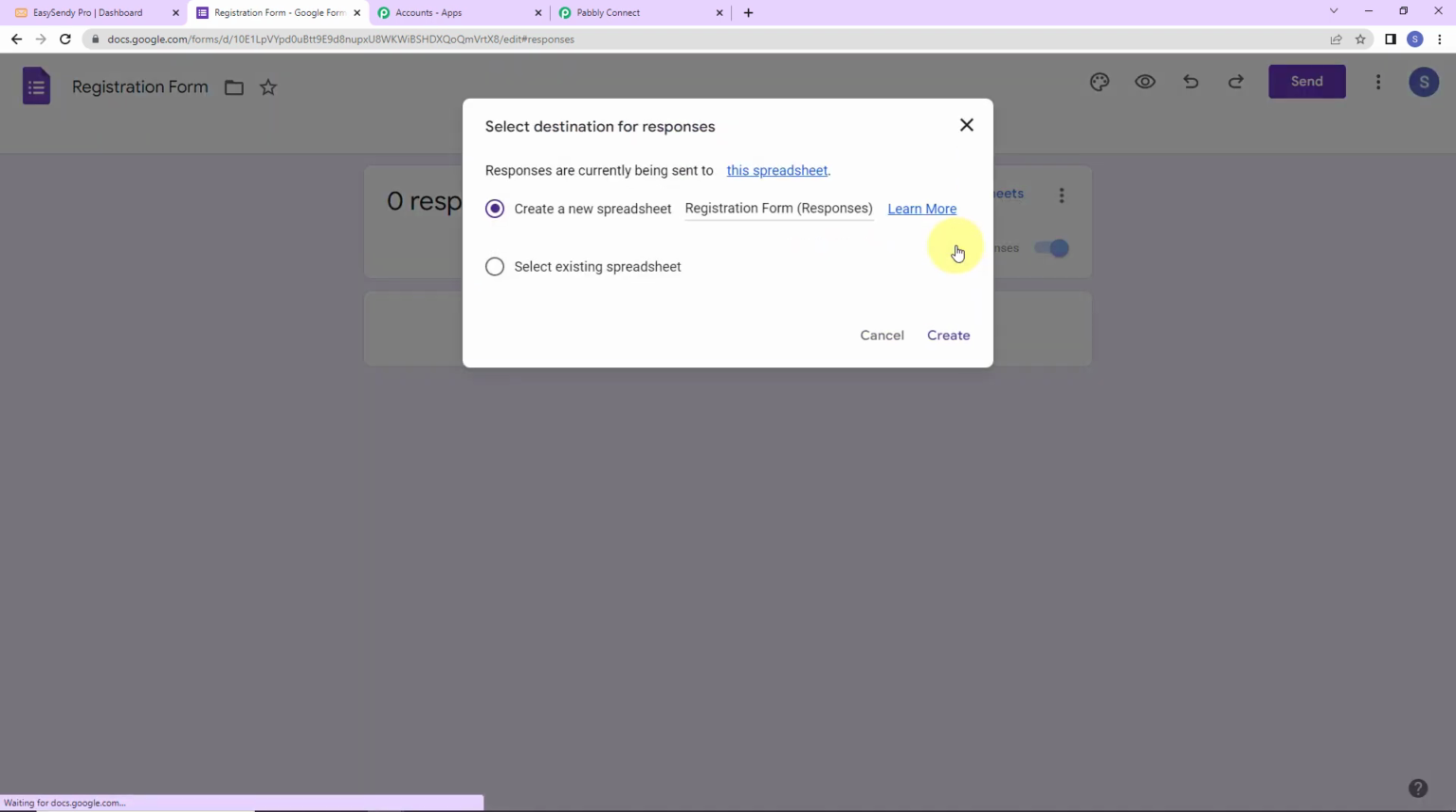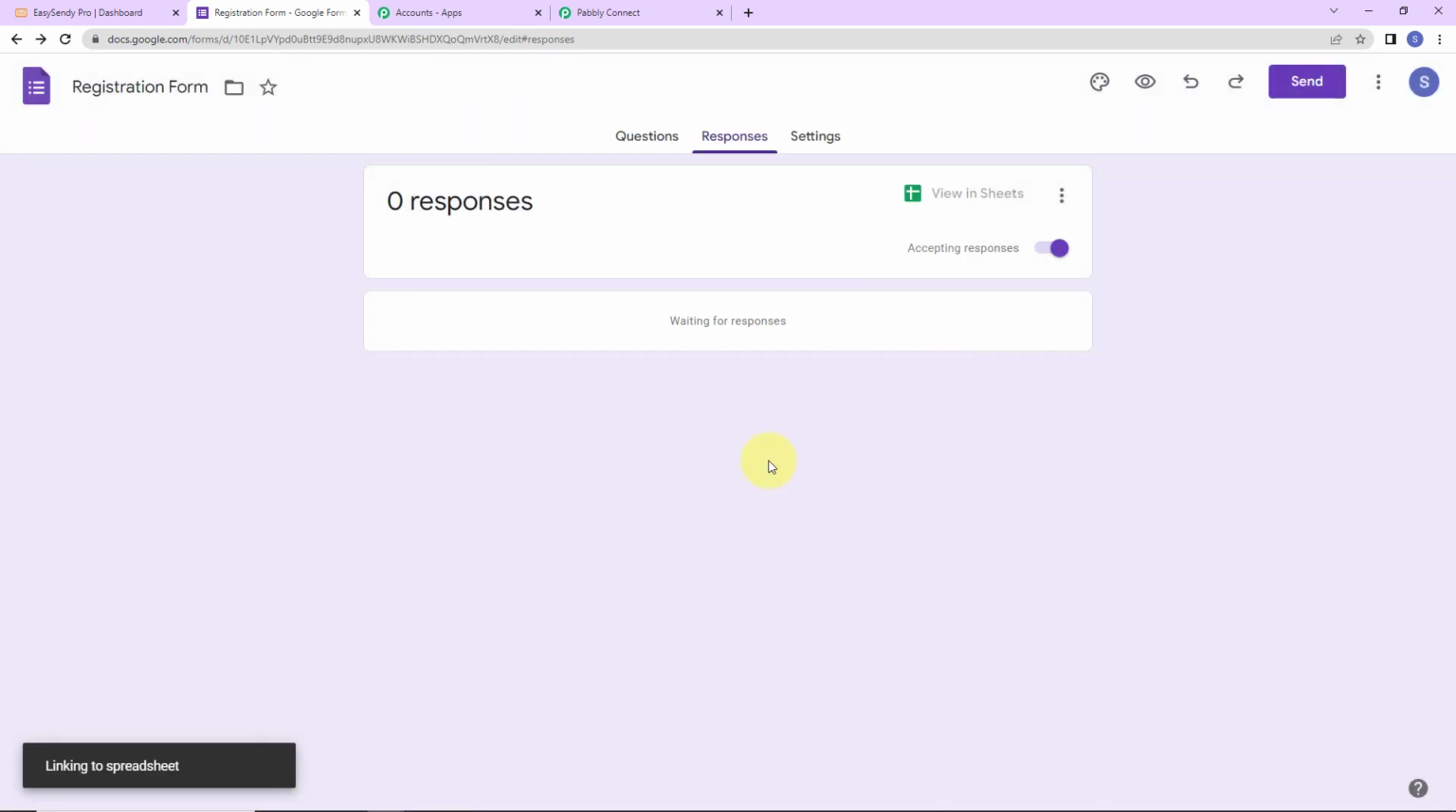Now let's go to responses, click on these three dots, and here you can see select destination for responses. Now here we have got two options. Either a new sheet can be created or we can select an existing spreadsheet to record our responses. So I'm selecting a new spreadsheet. Let's click on create. So here we can see linking to spreadsheet. Now let's view the same in sheets.